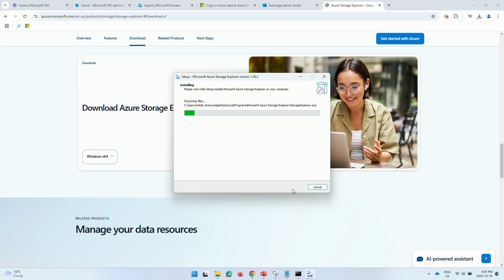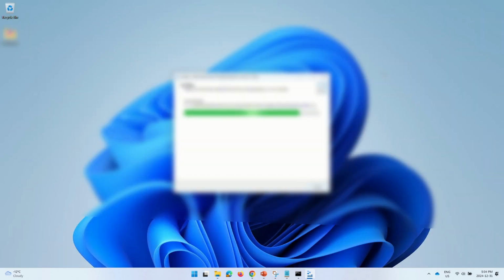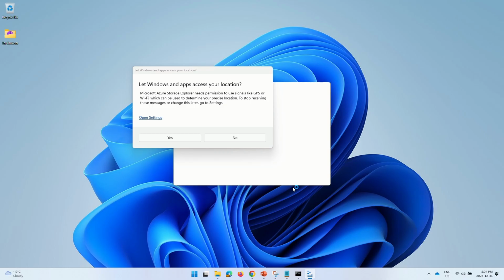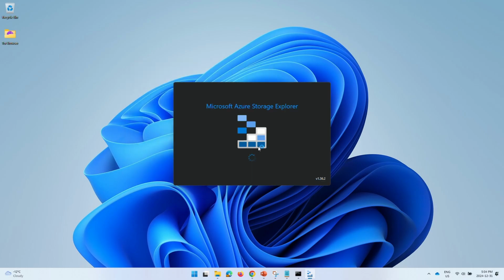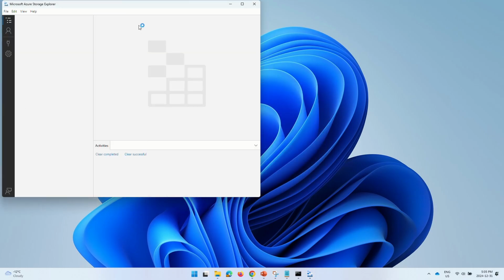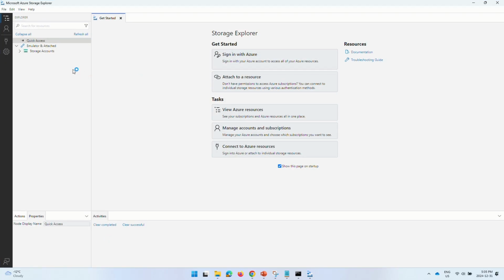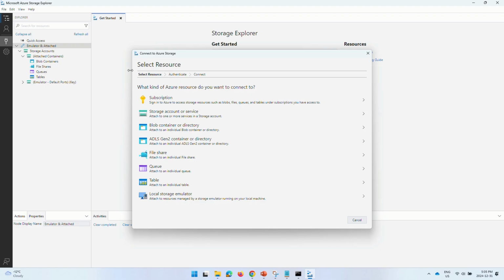So I'm installing this tool on my screen. I have increased the speed of this installation process, so it takes a few minutes. Once I say no to this one, once the tool is open, you can click on the connect button on the left hand side, which is this plug icon, and a window will pop up.